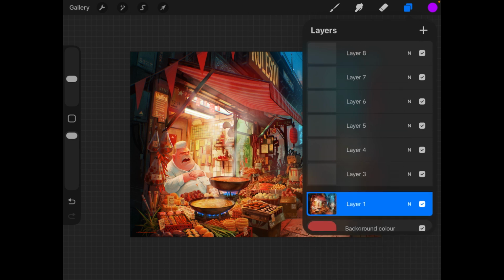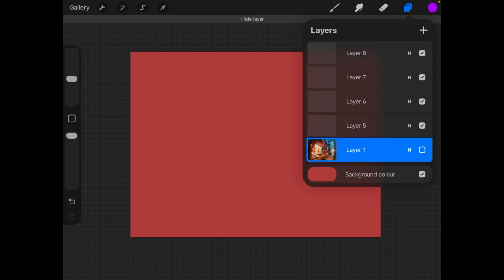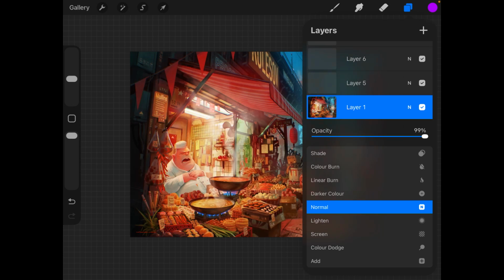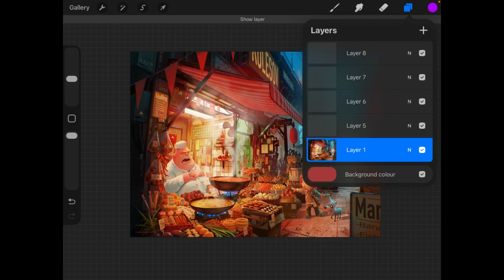We are going to delete a few useless layers right here. You can choose to deactivate the layer as well and adjust the opacity, of course. You can choose to change the background color to whichever you want. We are going to see the colors in just a minute.